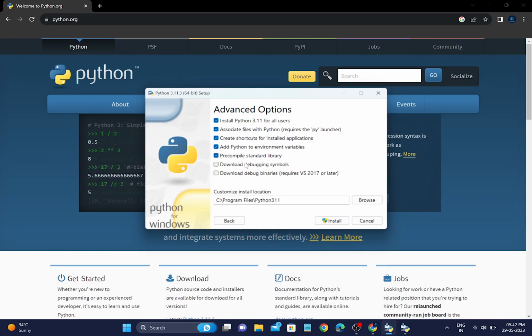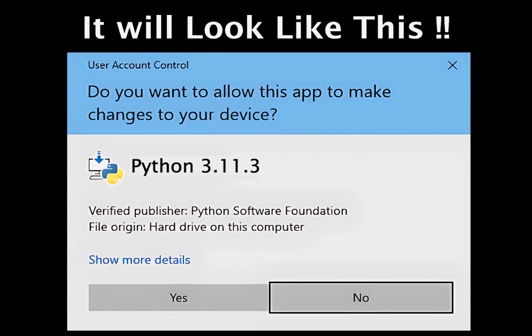Now select the install location. Leave this as it is or select a custom location according to your convenience by clicking on the Browse button. After selecting the location, click on Install. It will ask you for administrative privileges, click on Yes.